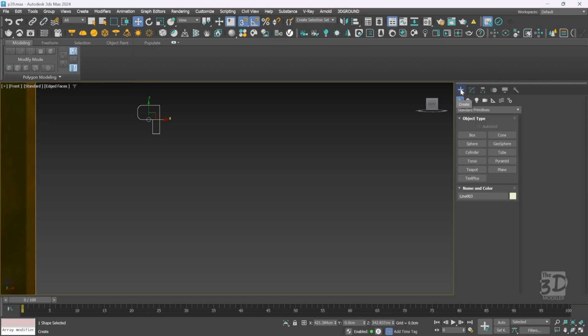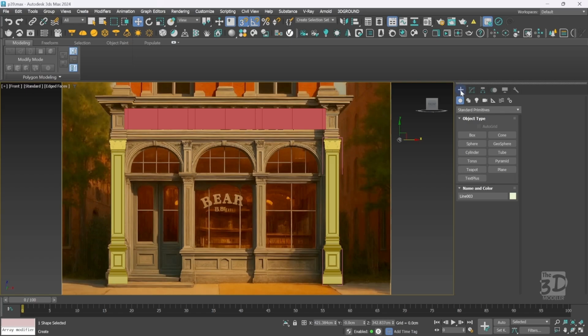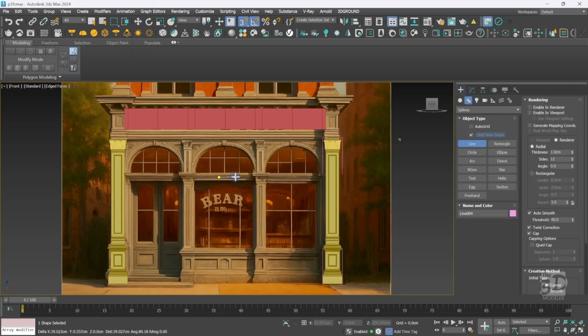Now, to create the bottom part of our cornice molding, we will use a bevel profile on a 2D shape. And the 2D shape in our case will be a line segment. So let's zoom out. Let's enable the line tool from the shapes tab. And let's create a horizontal line like this.